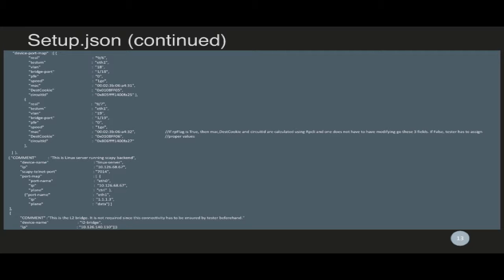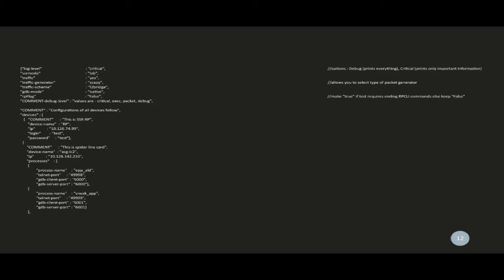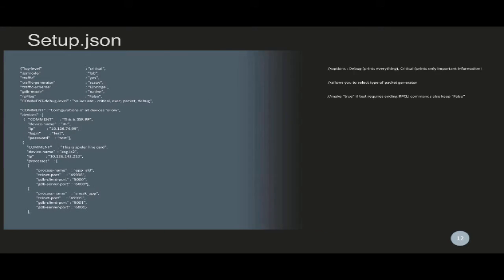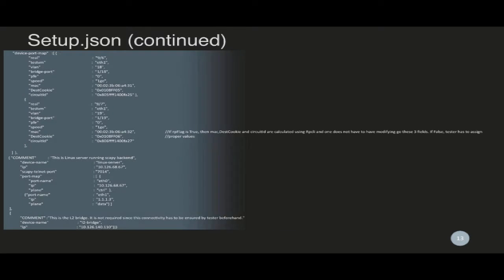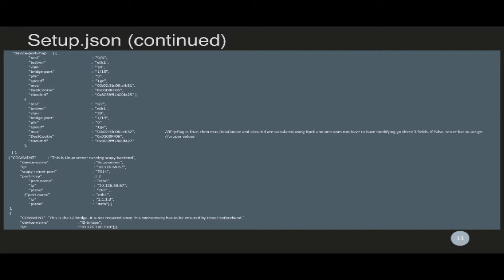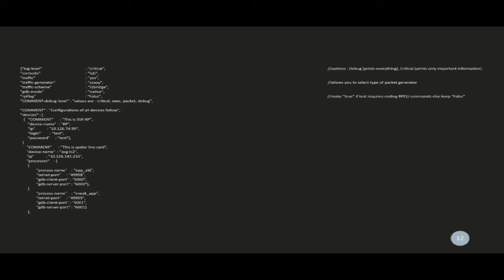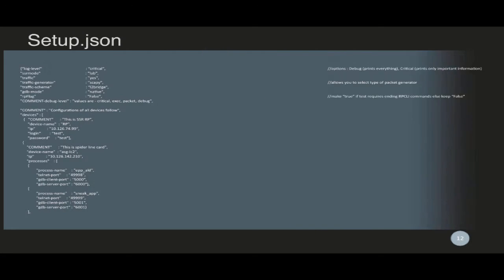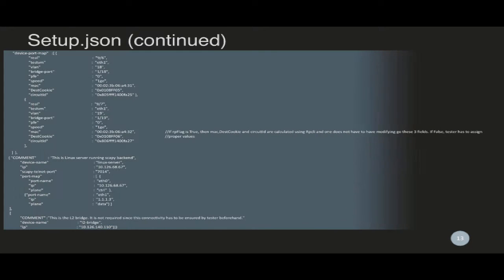The MAC, desk cookie and circuit ID: if you're using RPCLI, as mentioned in the previous case wherein the RP flag was true, then these three fields, the MAC, desk cookie and circuit ID, the UTF framework would have calculated for you and you wouldn't have to mention them. But if you're using APIs, in that case you would have set the RP flag to false, and then you yourself will have to mention these three fields.